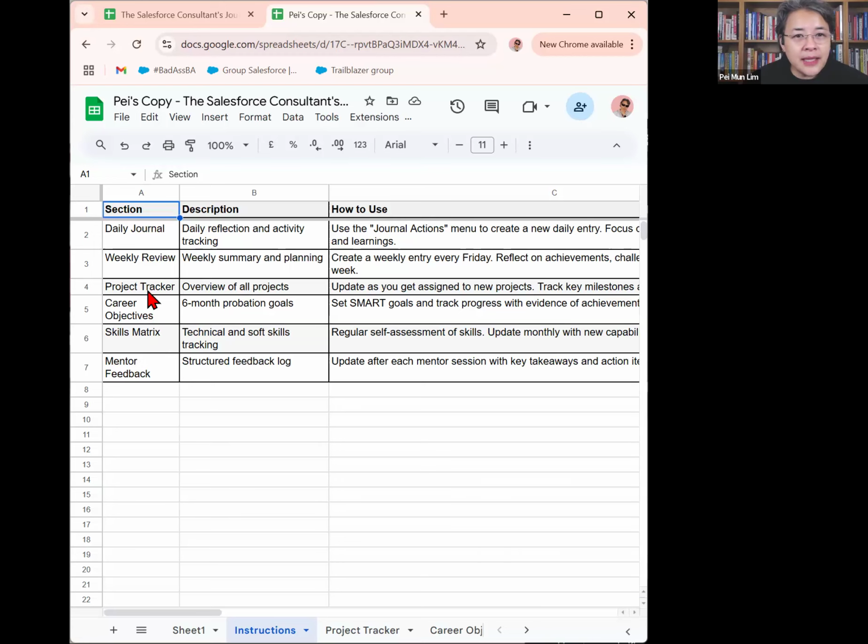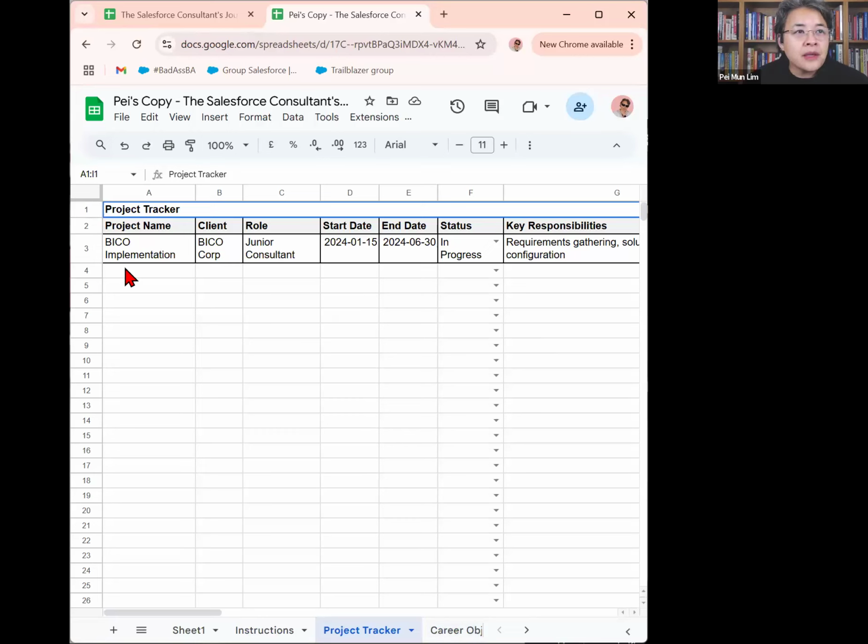Now, let me just very quickly show you the project tracker. So click on project tracker. There is an example record here. So this is a bytecode implementation. I would have loved to have recorded this from the beginning of my career so that I could see every single project I've been on. I'm sure I've been on far more than what comes to mind. So as you go through your career, jot down who the client was, maybe even link to the website, the role that you had, start and end date.